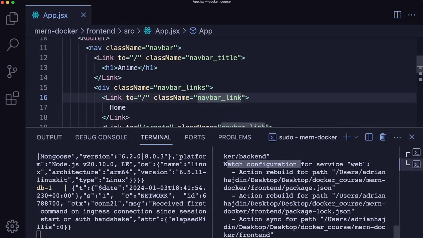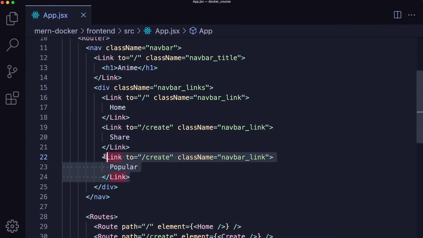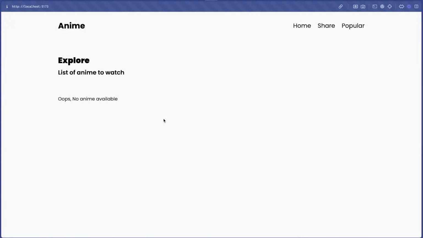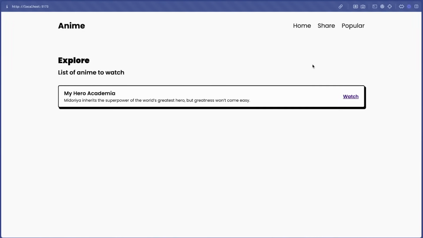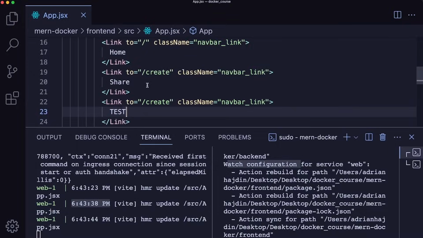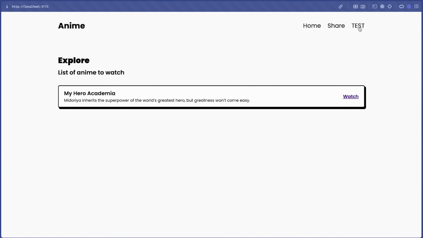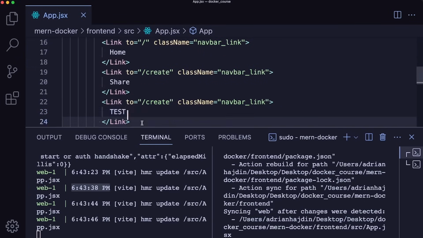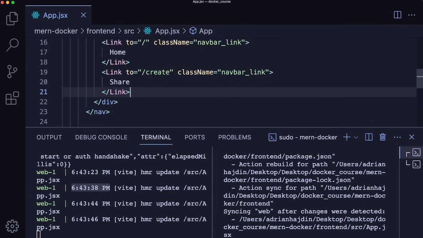So now, if I save this file right here with popular included, go back to the browser and reload, indeed popular is there. And you can see that if I save the file, something happens here. There's an update happening in real time. So if I change it, save it, and go back, it's updated in real time. Now, let's remove it. And let's try to test whether this works for the backend as well.